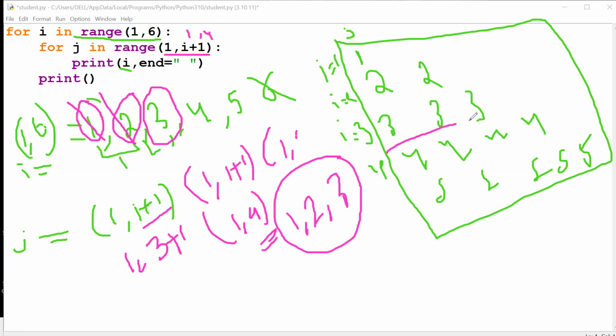And up to 3 times, I am printing the same value I here. See, here the I value is 3, right? In the case of 3, it is printing the same value for 3 times. I hope you got it, how this pattern is working by using for loop. And again, I am printing the new line.